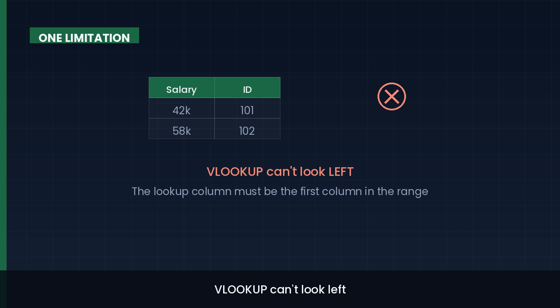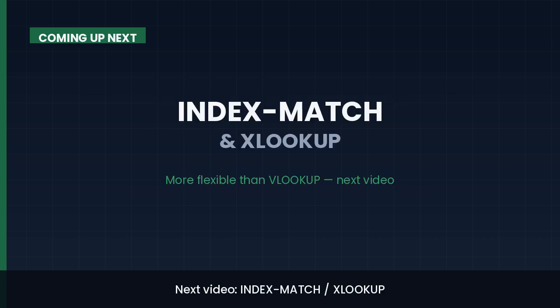Now, one limitation to understand, VLOOKUP can only pull data from columns to the right, never to the left. That means your lookup column always has to be the very first column in the table array. If you need data from the left side, that's where INDEX MATCH or the newer XLOOKUP formula comes in. I'll go into detail on those in the next video, since they are more flexible than VLOOKUP.